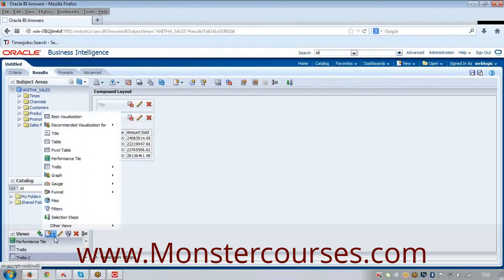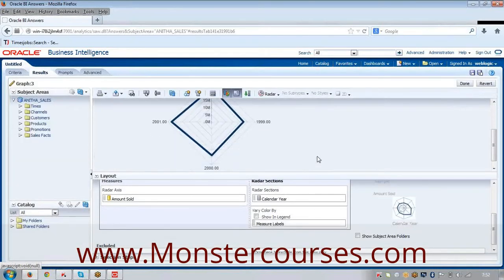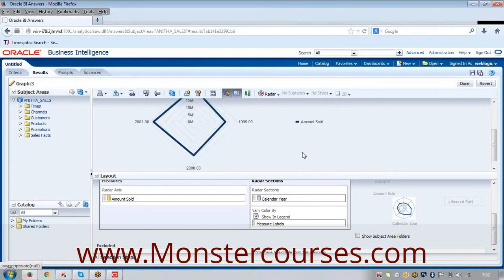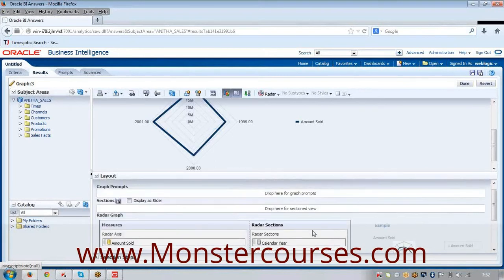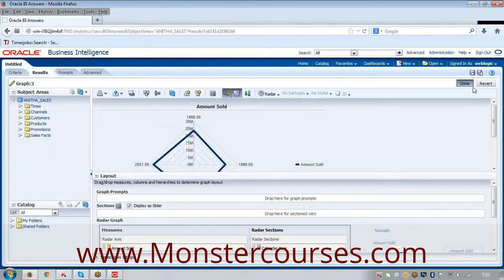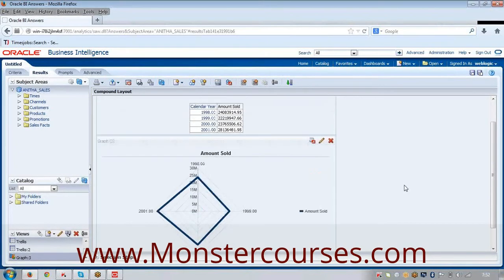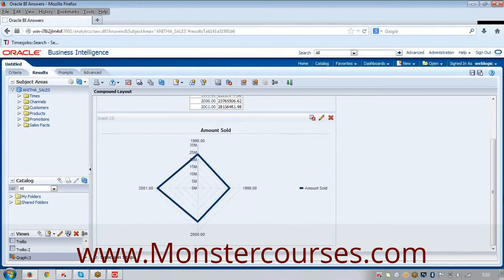This is your trellis too. Then you have graph view here. Your different graphs: bar graph, line graph, area, time series line, Pareto, scatter, radar diagram. Here is your radar diagram like this, like a radar.